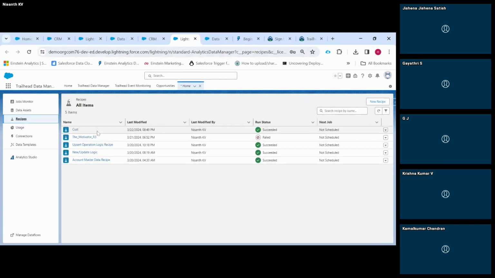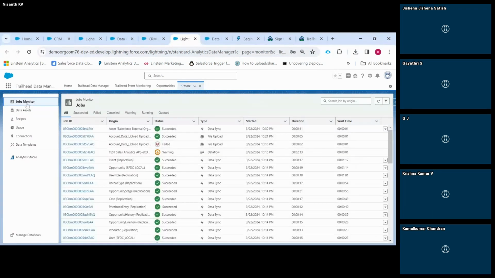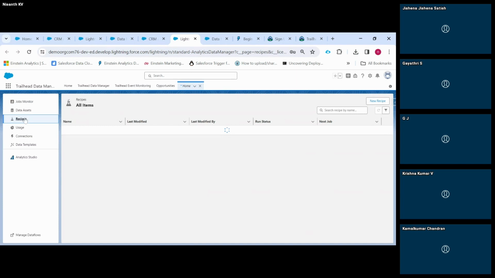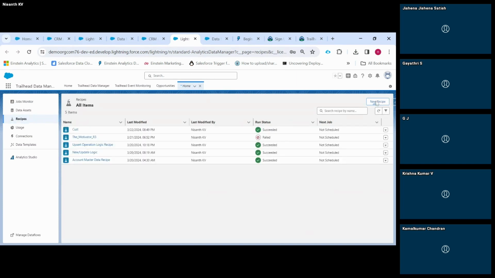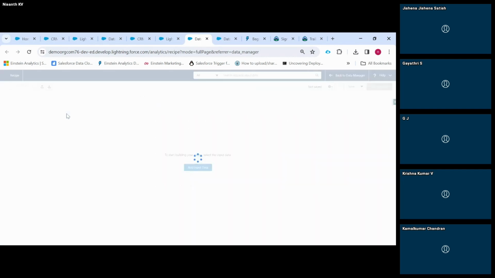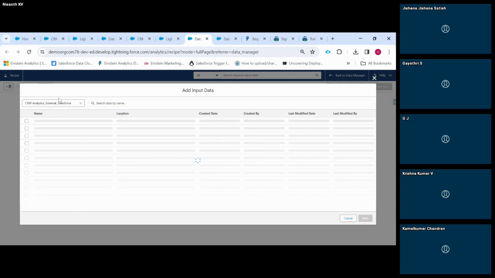So the recipe is the place where we are able to slice and dice data as well as do data prep. Everything is used here. What I'm trying to do as a use case here is store this data as it is present in the staging table. I'm going to store it as a new data set. So I'm going to the recipe. I will select new recipe here. And I will select add input data.